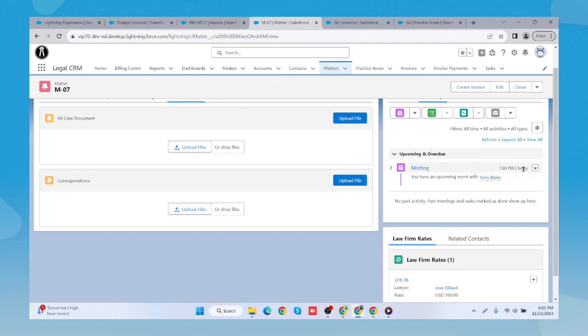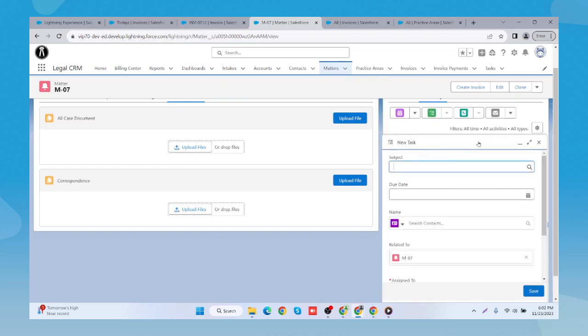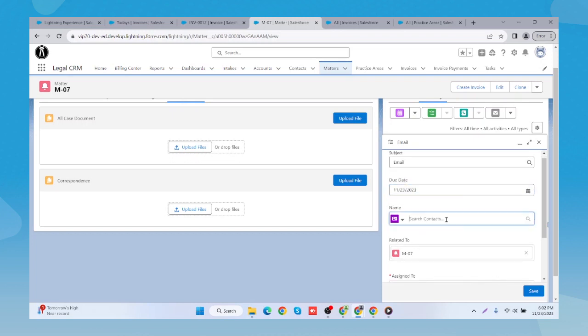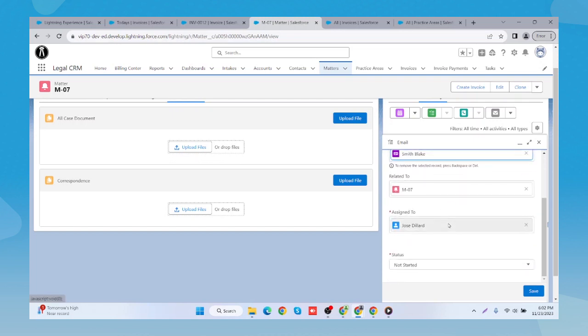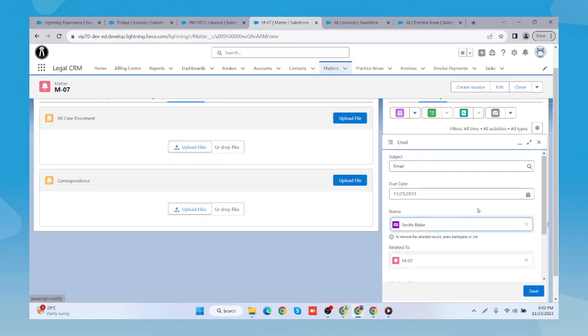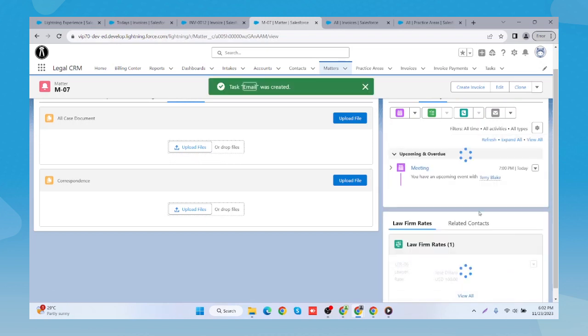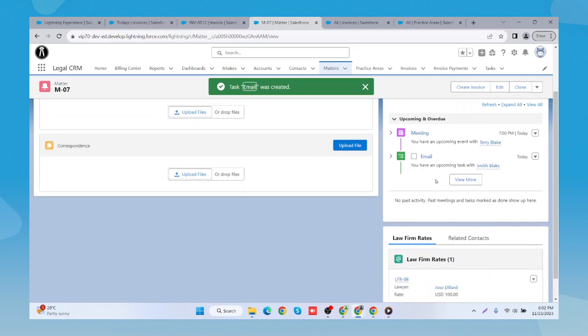Now what is next? Next is new task. You can create tasks the same way, like email, send letter, send quote, call, due date. So let me just create an email for demo purposes. I have a task of sending an email on 23, means today, to Smith Blake, our customer, and it's not started yet, and I'm going to save. Okay, so there is a task of email. I have to send an email to my customer Smith Blake.